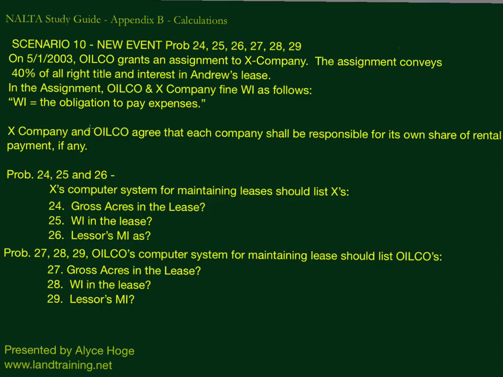And that was that Andrew had a 60% mineral interest in 660 acres. And so Andrew conveyed his interest, rather he leased it, to Oilco for a 1/16 royalty interest, it said. Okay, so A had 60%. They leased it. That means they gave Oilco their 60% working interest.